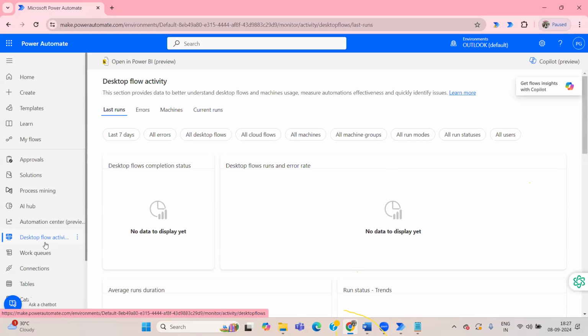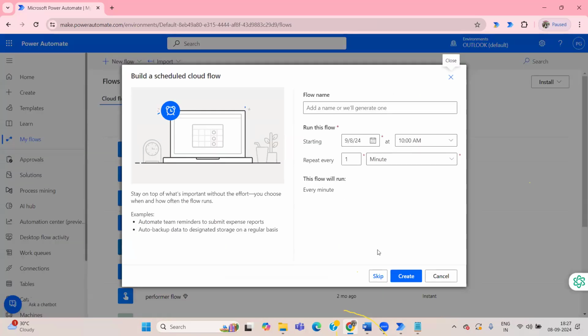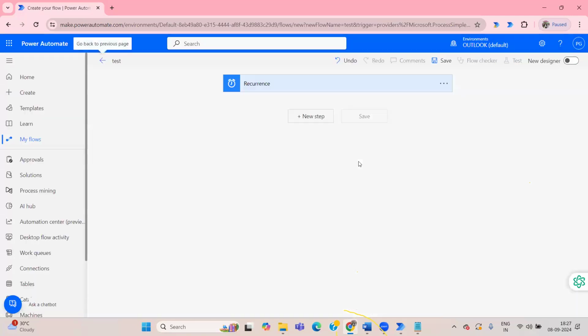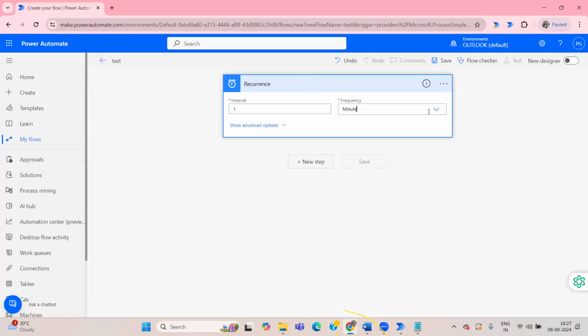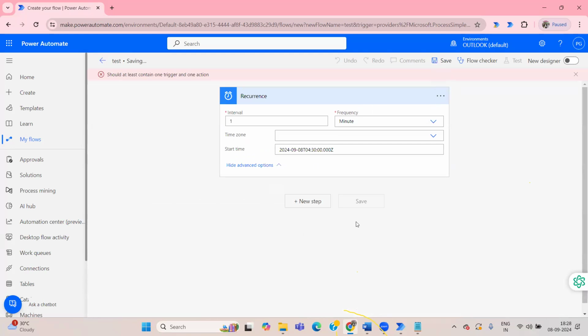Okay, got it. So your first question is how you can schedule it, right? Let us suppose you have one flow that I'm naming test, and this is my schedule timing that I'm creating here. Now it is created. Here you can change it. You can edit it. Once you change it, you can save it and you can run that bot.